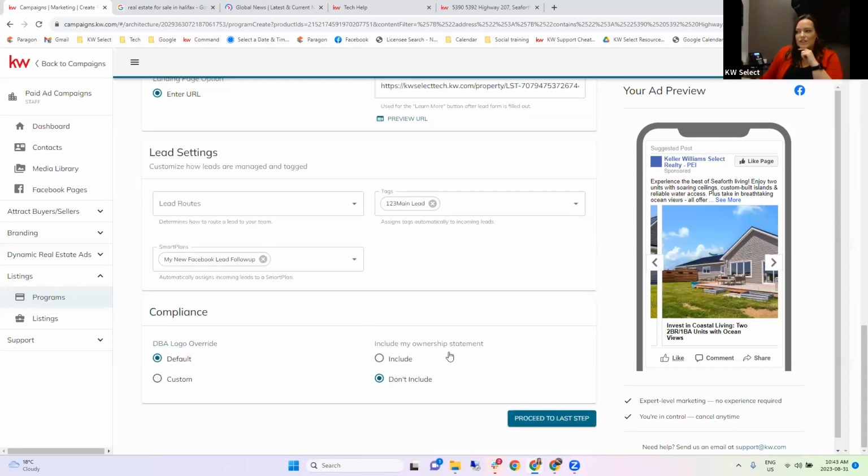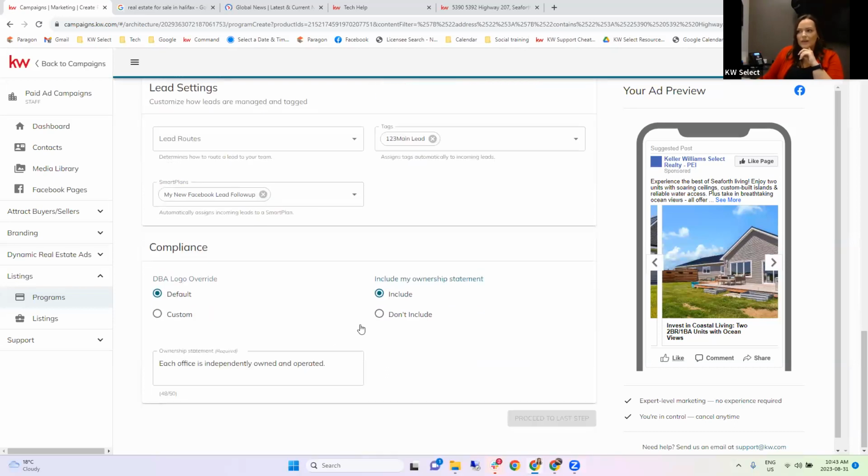And then you have the ownership statement. So this is another compliance thing. When you click include, it's going to show up here. This is the KW one. I did talk to Anne. She said you should have the "not intended to solicit anyone currently under contract" in this compliance hoopla.